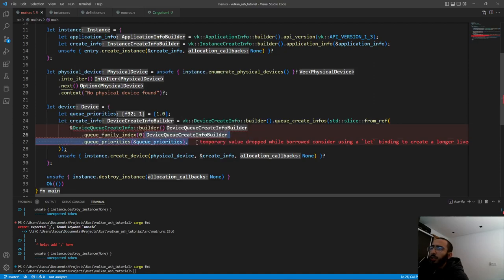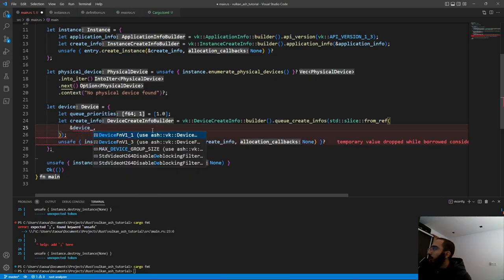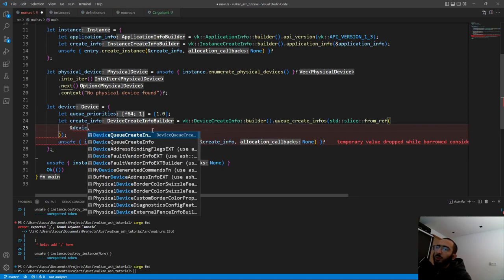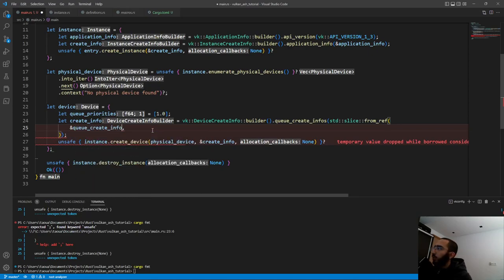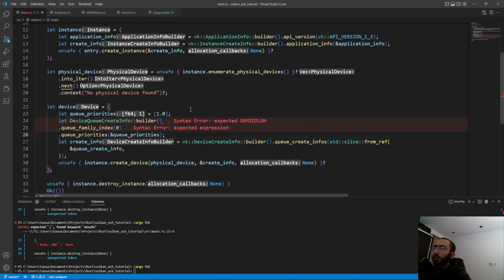Oh yeah, essentially this should be created, yeah, device queue create info. Although we're using that from ref thing, surely it should not be created in the same place because it should live long enough. That's where Rust basically tells you that you're doing something wrong with memory.